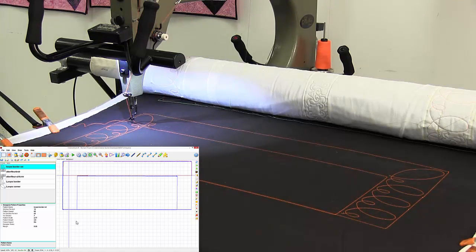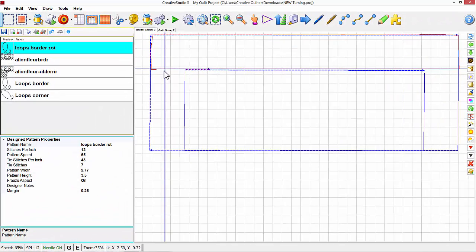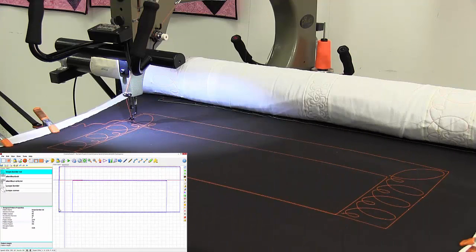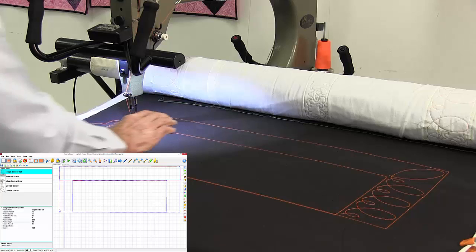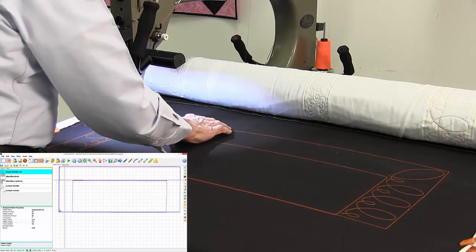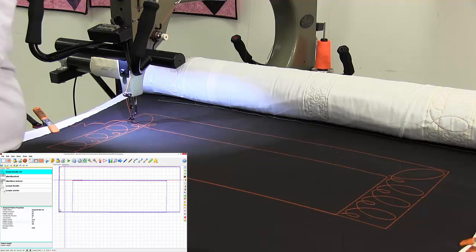Okay, the next step I want to do is pick the pattern that we use, and I want to set the height of the pattern. I'm going to use this loop border, and I'm going to left click on that, and down here on our design properties, I want to set the height to 3.5. The reason I picked 3.5, I measured the height of this border here, and it was 4 inches, and I want a 1/4 inch on the top and 1/4 on the bottom of margin.